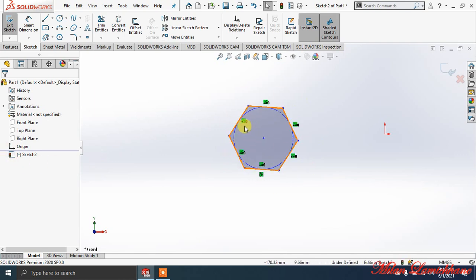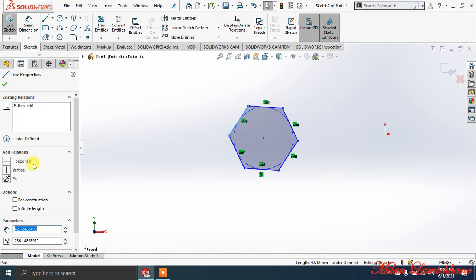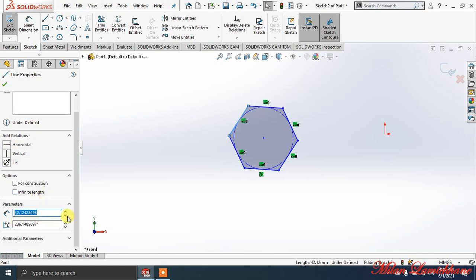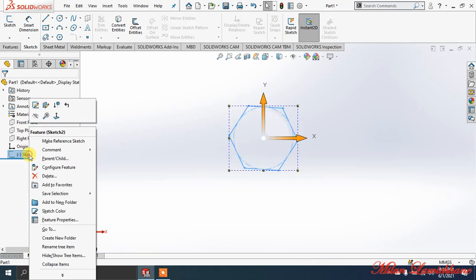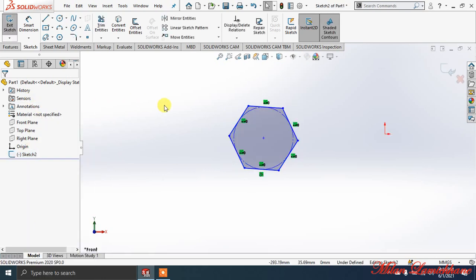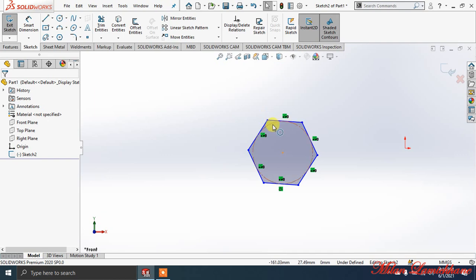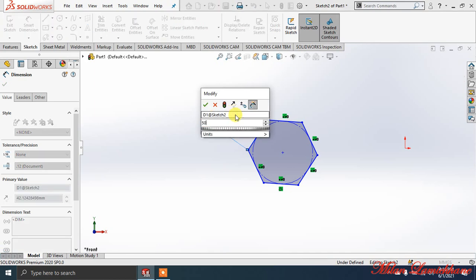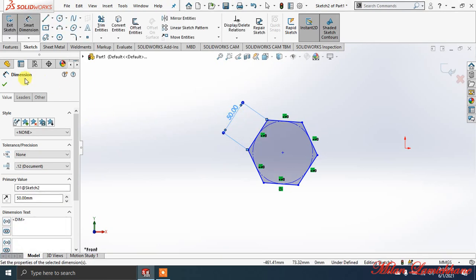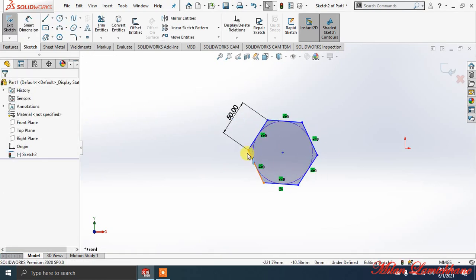If you need to change the number of sides, select this, and here you can see the parameter. To change the number of sides, first come out of this sketch environment, then go to sketch, right click on the sketch, and click on edit sketch so that you can edit it. You can give a parameter like, okay, I need this as 50, and all sides will be equal, so it will be 50.